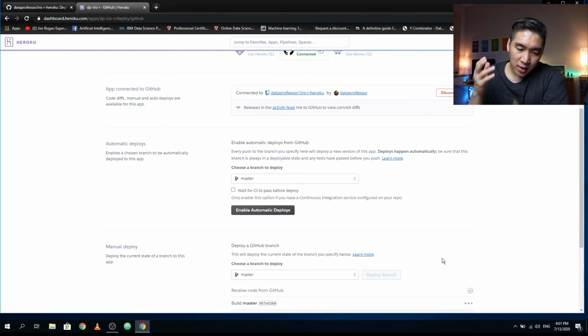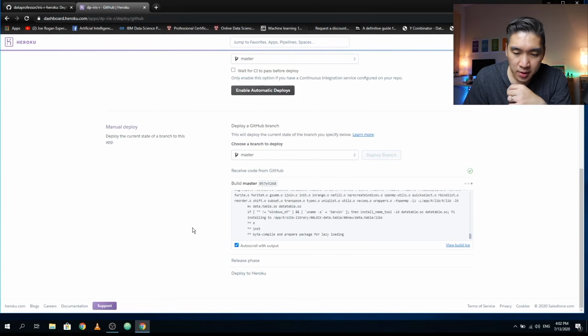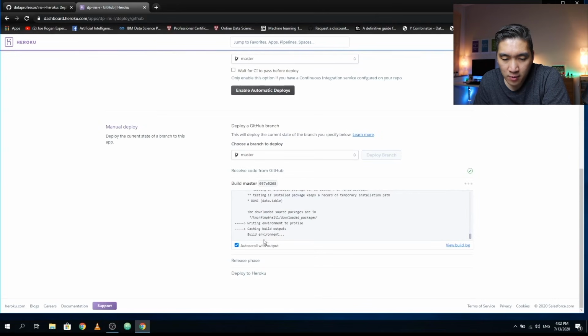At this point, you want to take a break, grab a cup of coffee, and wait for the web app to deploy. We're going to see the log of what is happening here. Initially, it is installing version 3.6.3, and it is downloading the buildpack directly from Amazon Web Services, and also having Shiny as well. All right, it's installing the data.table library, and right now it's building the environment.